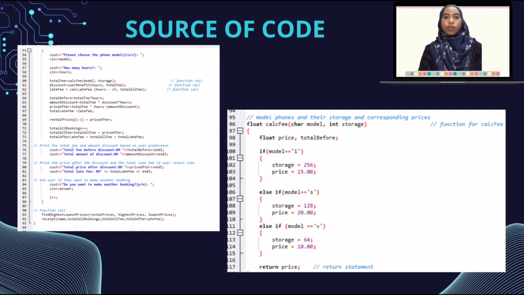At line 52, there is a while loop where answer is not equal to n, and it is a repetition for the user to choose the model phone and hours. At lines 75 and 79, we will print the total fee and amount discount based on customer preference, the price after the discount, and the total late fee if the user returns the phone late. At line 83, we ask the user if they want to make another booking, then we have increment I. Next, we have the function call at line 90.